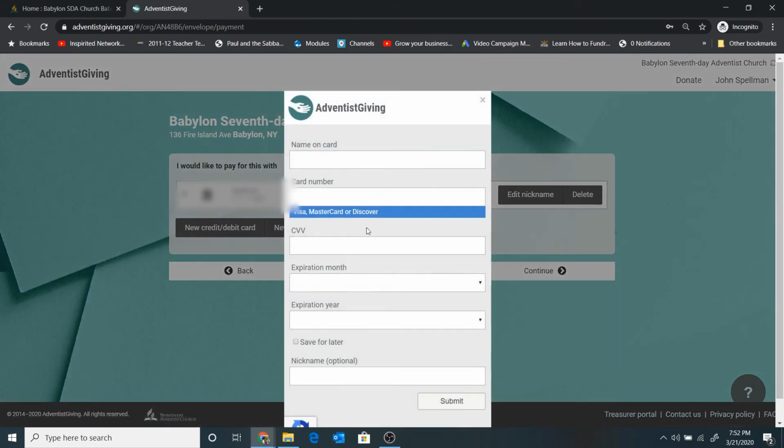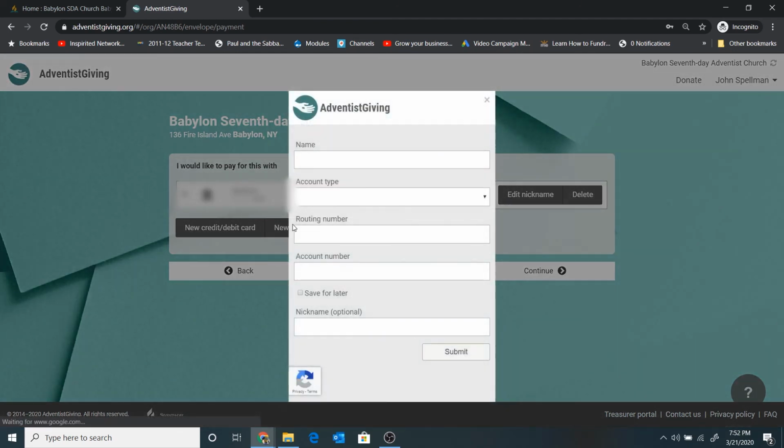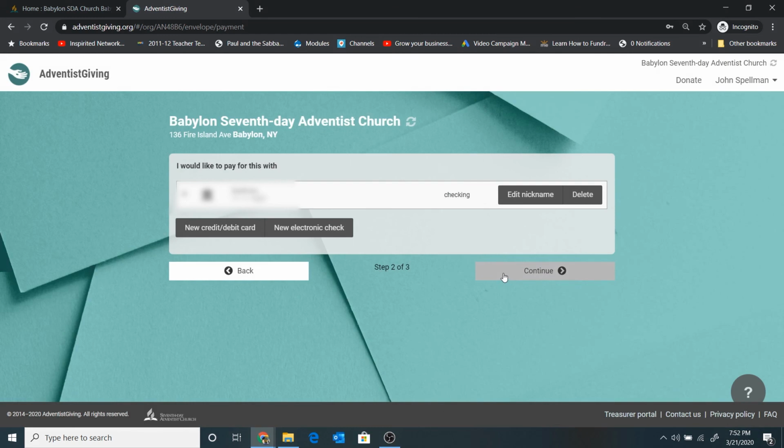Name of the card, card number, the number on the back of the card, the expiration month, expiration year. If you want to save the card so that you can keep using it for future payments, you can give your account a nickname and then submit. If you do the electronic check, pretty much the same thing, only this time you're going to do the account type, maybe if it's a checking account or savings account, your routing number, account number, and then submit. Once you've done that, you would click on continue, and then it would make the payment for you.